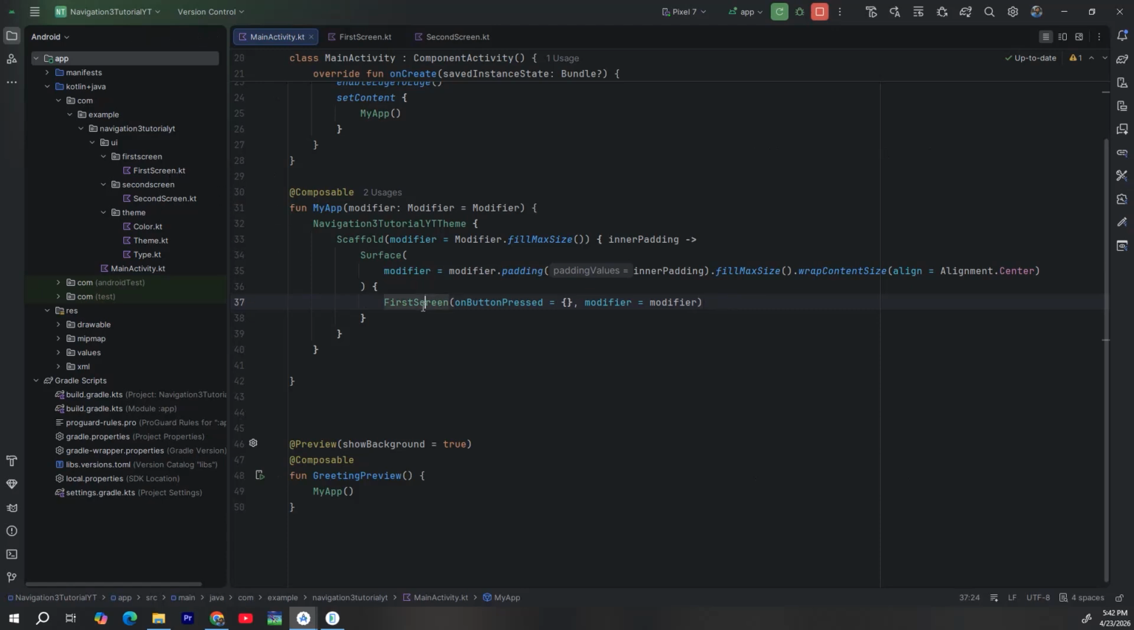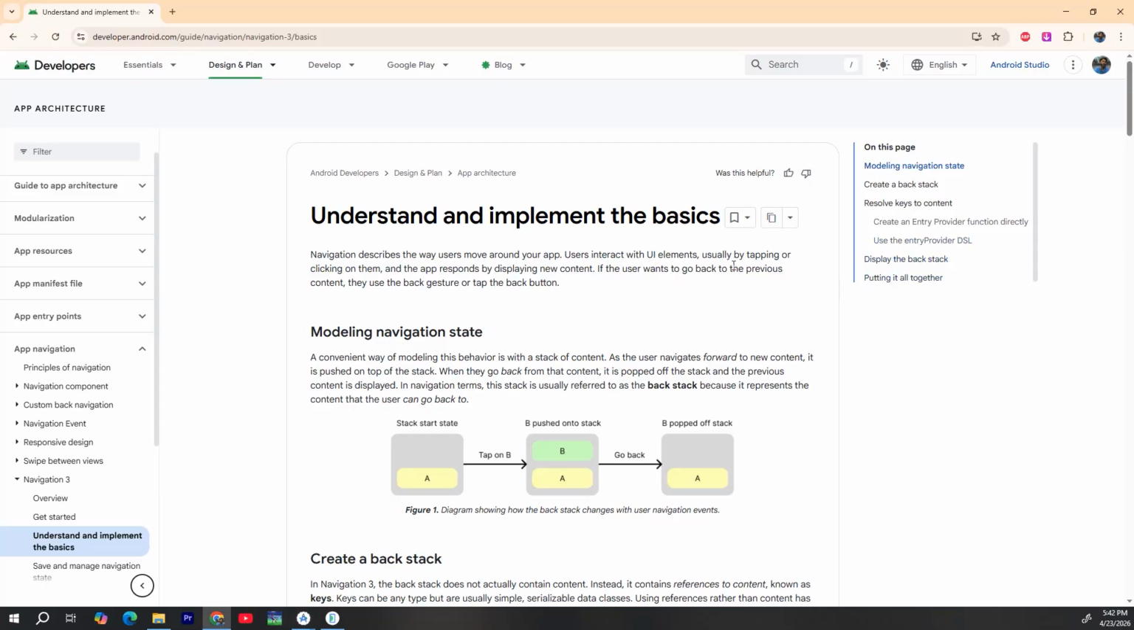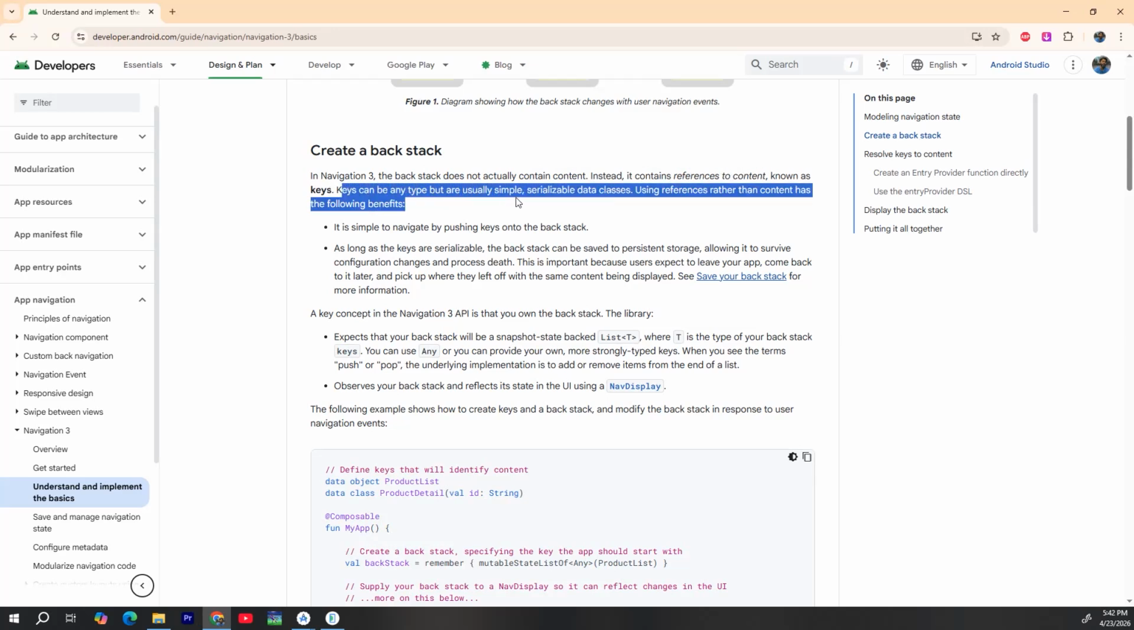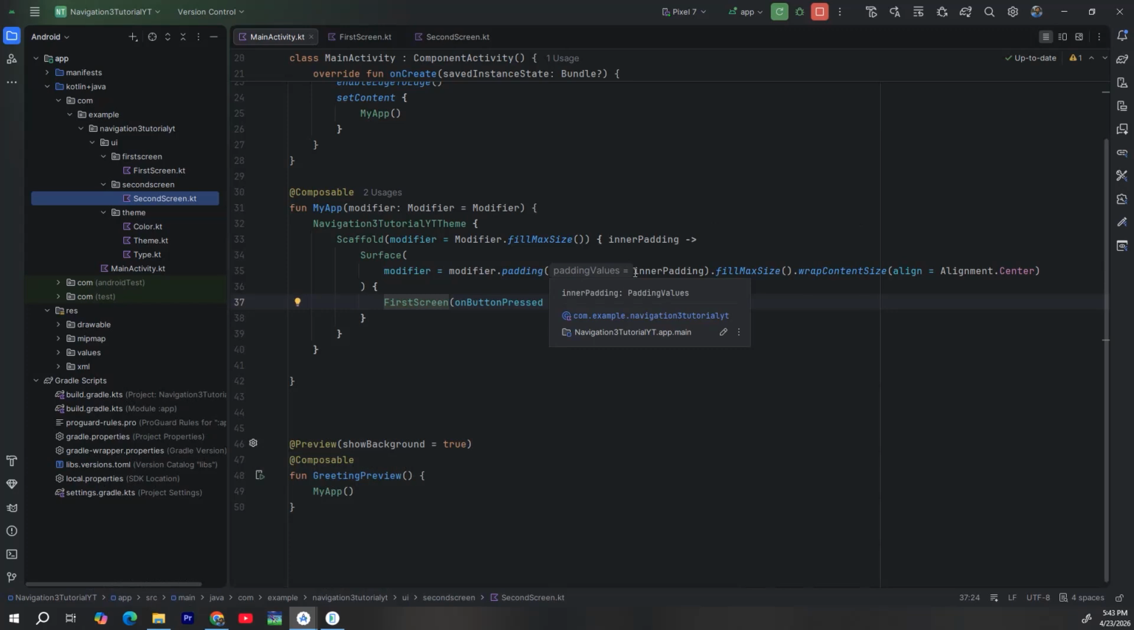For the first screen we need to create a key. For the second screen we need to create another key. So what are keys? I want you to take a look at the official documentation. Here, under Navigation 3, understand and implement the basics, it says in Navigation 3 the backstack does not actually contain content. Instead it contains references to content known as keys, and keys can be any type but are usually simple serializable data classes. Okay, so keys are used only to refer to the screens.